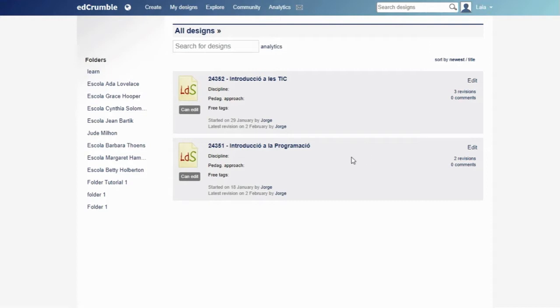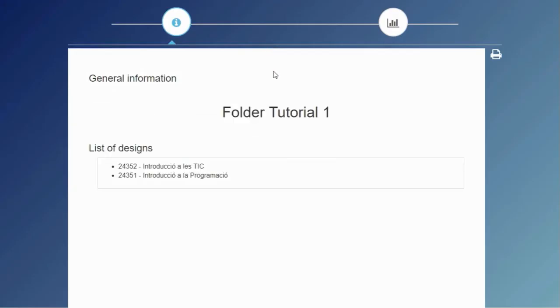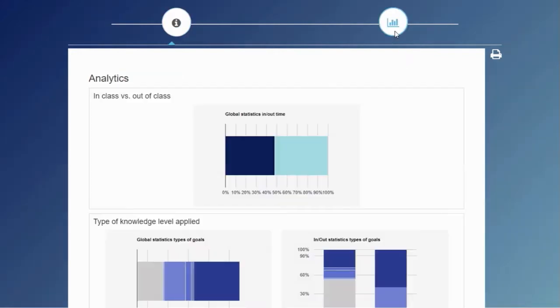We can click on the Analytics button and we'll see a web page similar to the summary page of the edCrumble editor, but with only two buttons. The first button shows the list of the designs in the folder. And if we click on the second button, we can see the aggregated design analytics of the designs in the folder.